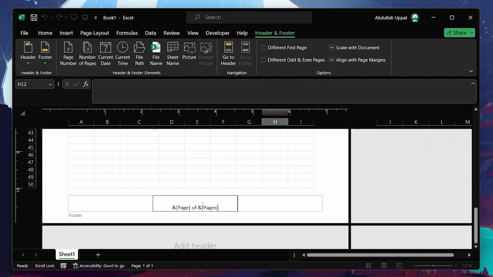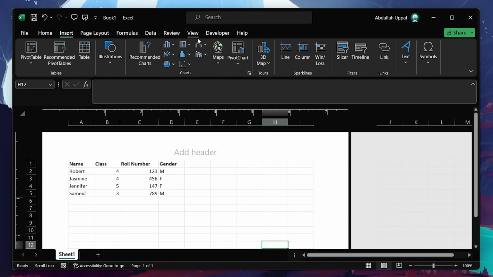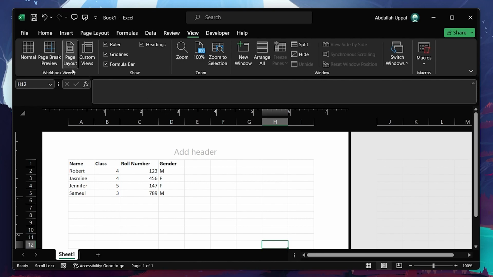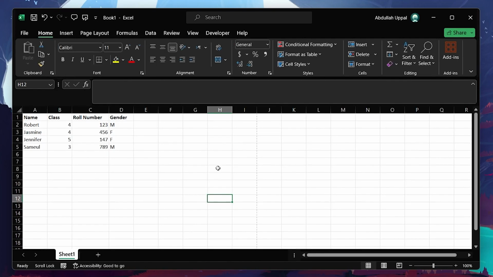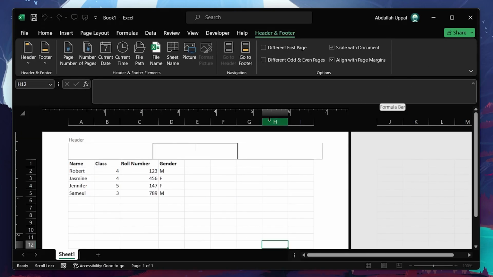of pages. If you prefer to insert page numbers without switching to the Page Layout view, you can do this from the Insert tab. Under the Text section, find the Header and Footer button, which will also switch you to the Page Layout view, but directly into the Header or Footer editing mode.